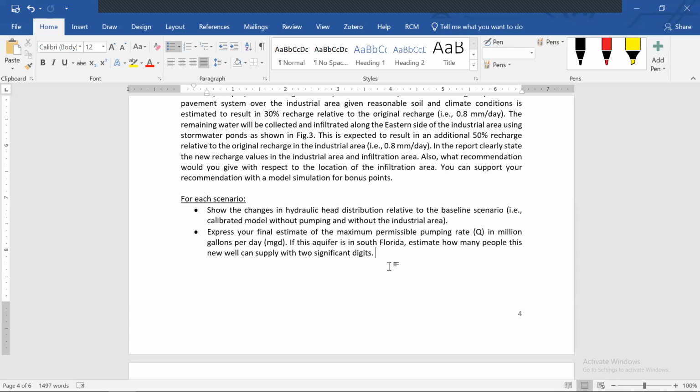So basically, in order to know this, you have the total amount, and then you see the per capita need or per capita consumption. If you divide this total amount by the per capita daily water use, you get a rough estimate of how many people could be supported by this new development.